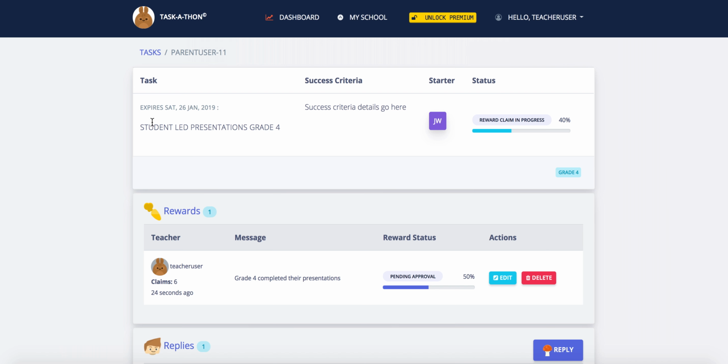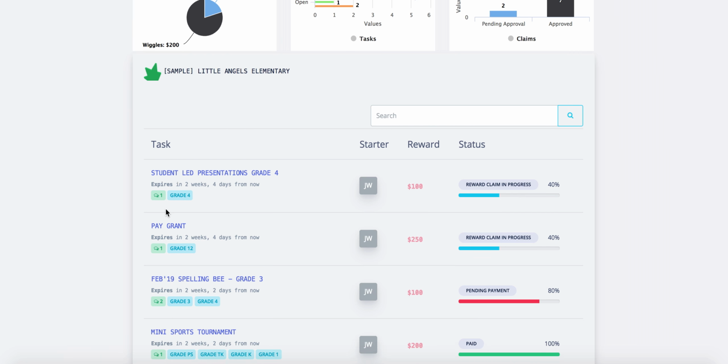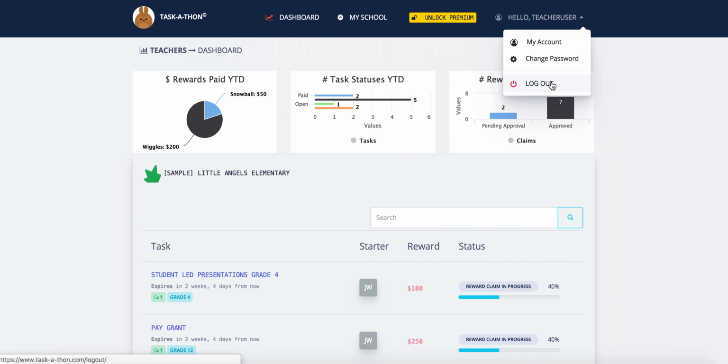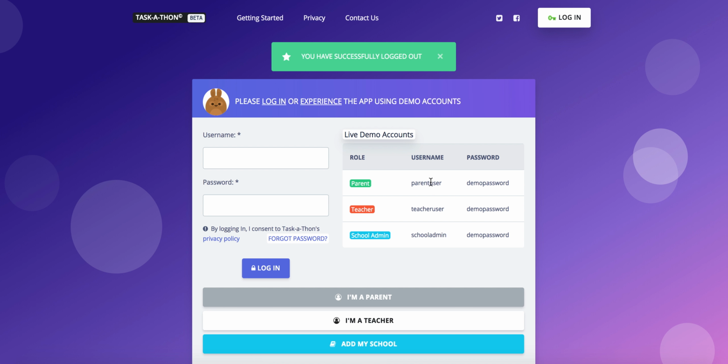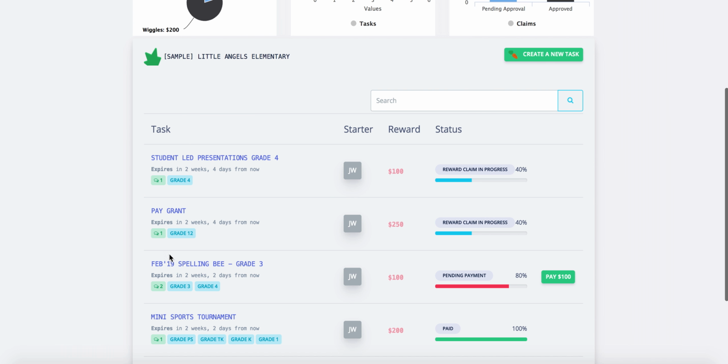This is the task detail view. You can always go back clicking on task and see that now there's a message and this is that task. I'm going to hop back out, log back in again as a parent user. And this time I can see that my task now has a reward claim in progress.